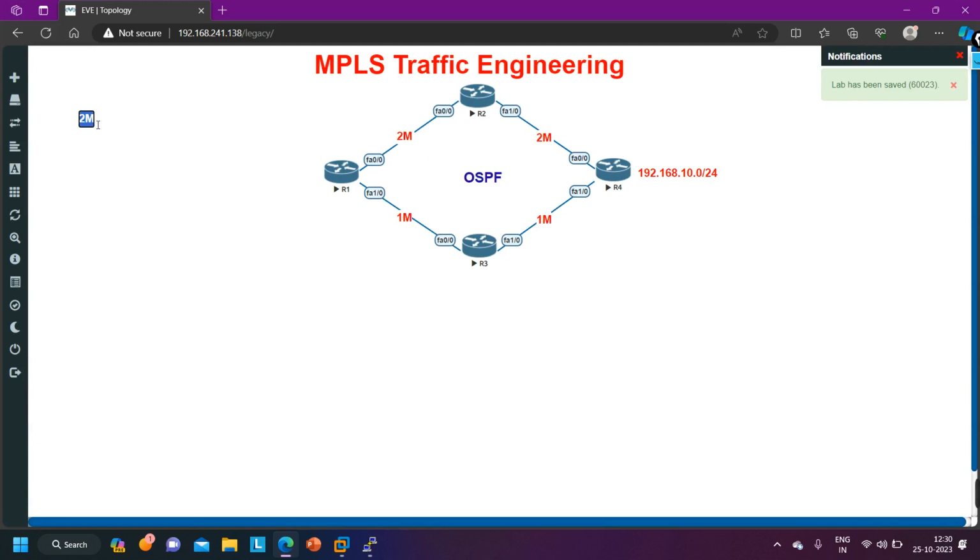I am going to create one tunnel here. Let's say tunnel 0, and tunnel 0 will have, I am going to reserve bandwidth of, let's say, 1200 kilobytes per second.